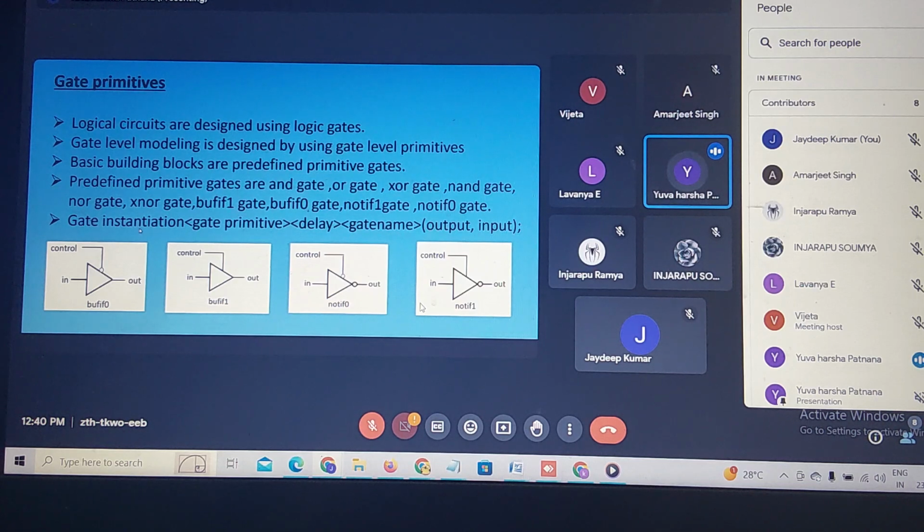The bufif0, bufif1, notif0 and notif1 gates have three pins: an input pin, an output pin, and one control pin. This control pin works as an enable pin. Using this, we can control the gate.